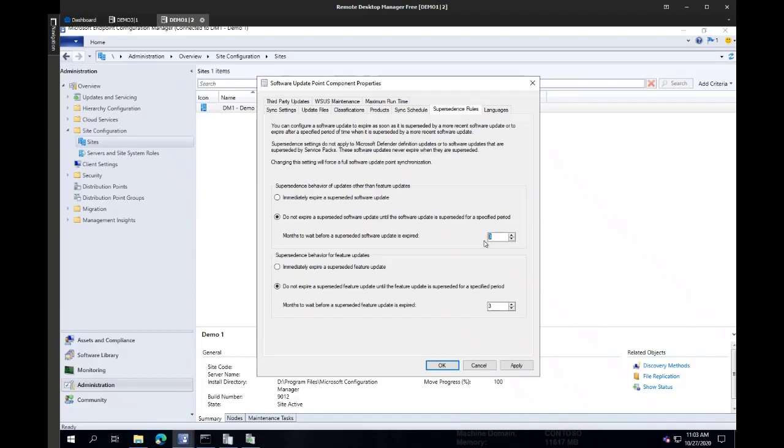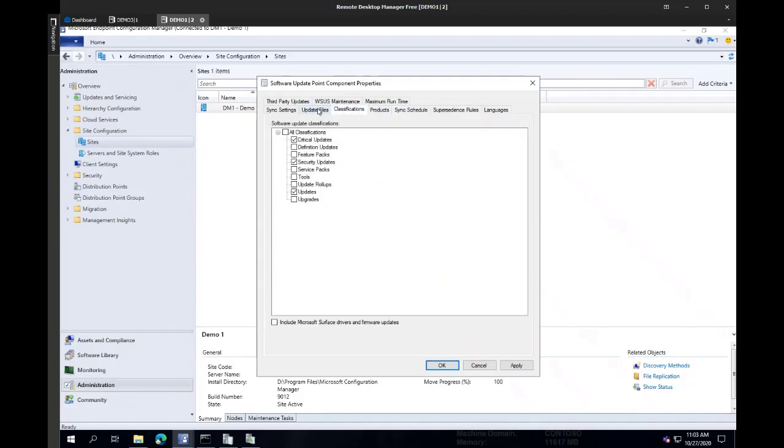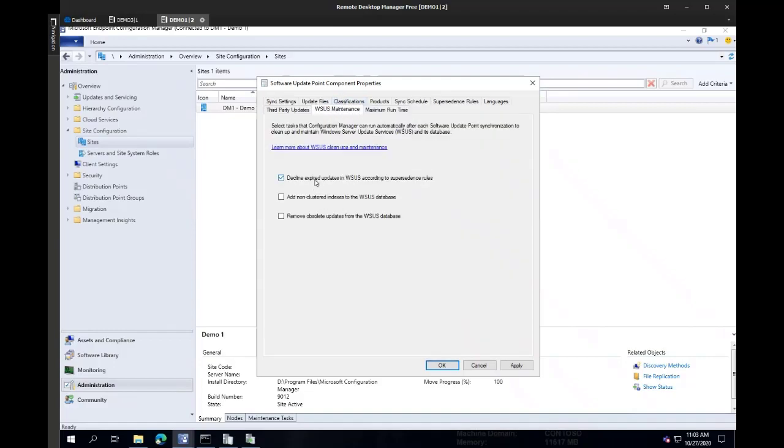But if you have a need to keep a superseded update around for longer, make sure you bump this up before you enable this option here. But at the very least, if you don't use one of the scripts on the internet to clean your WSUS, at least turn these on. It'll help clean things up.